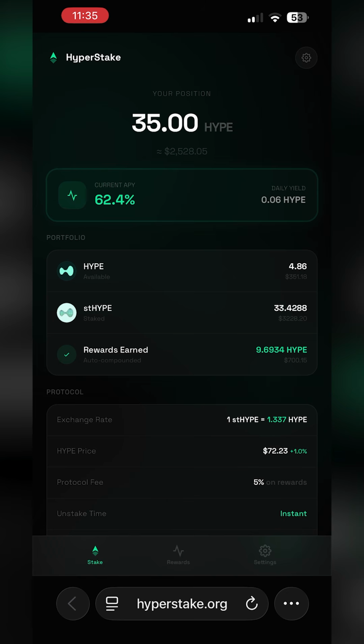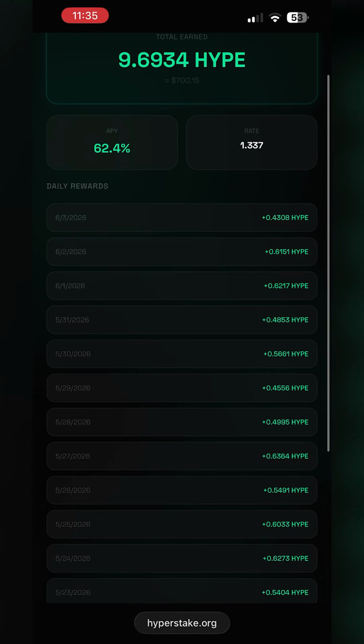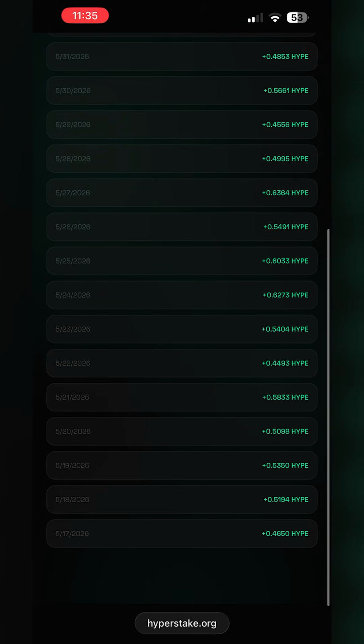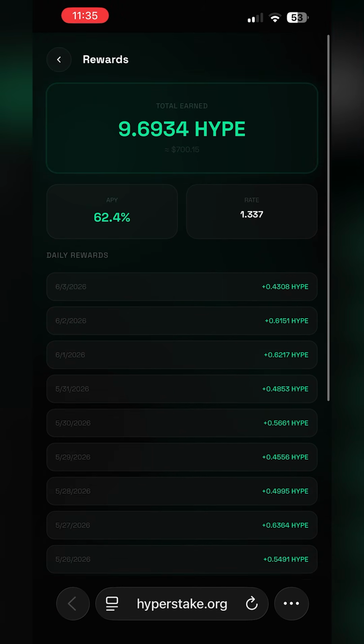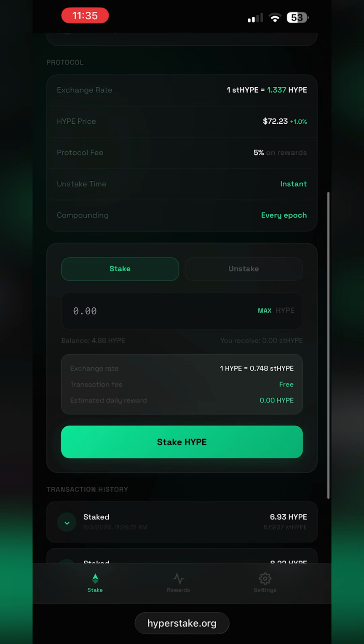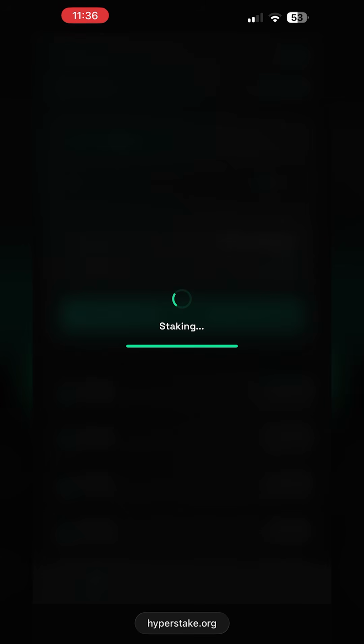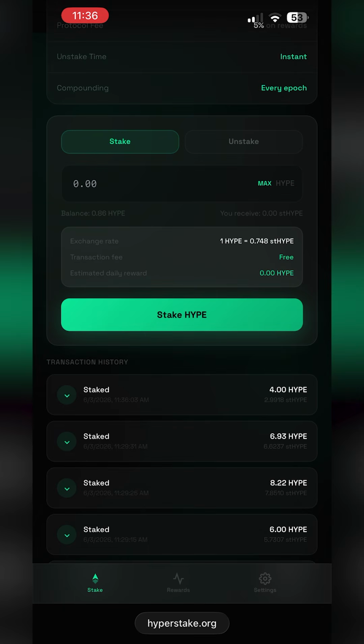So jumping into the rewards tab, this is where all the accrual history lives. You can see exactly how many tokens came in over the last few days, day by day. Okay, so to actually open a staking position, I go into this panel here, put in the amount I want to stake, and press stake. Transaction confirms pretty fast, and there it is, position updated.